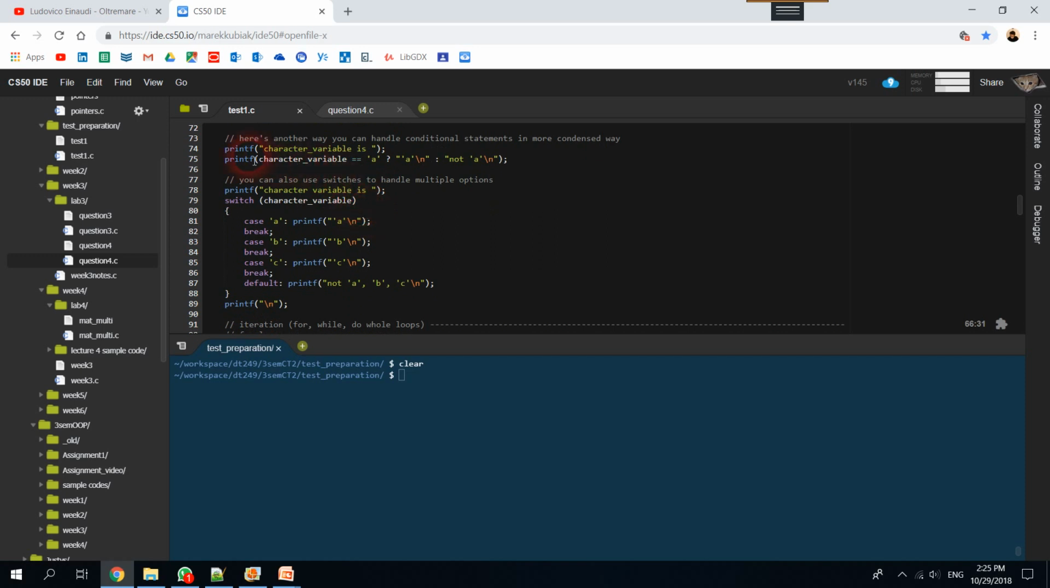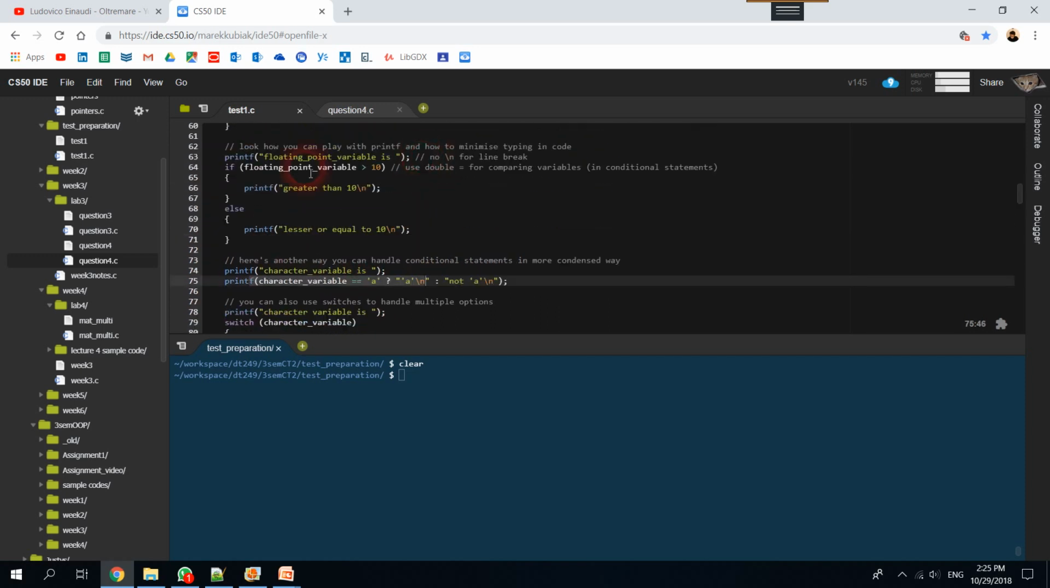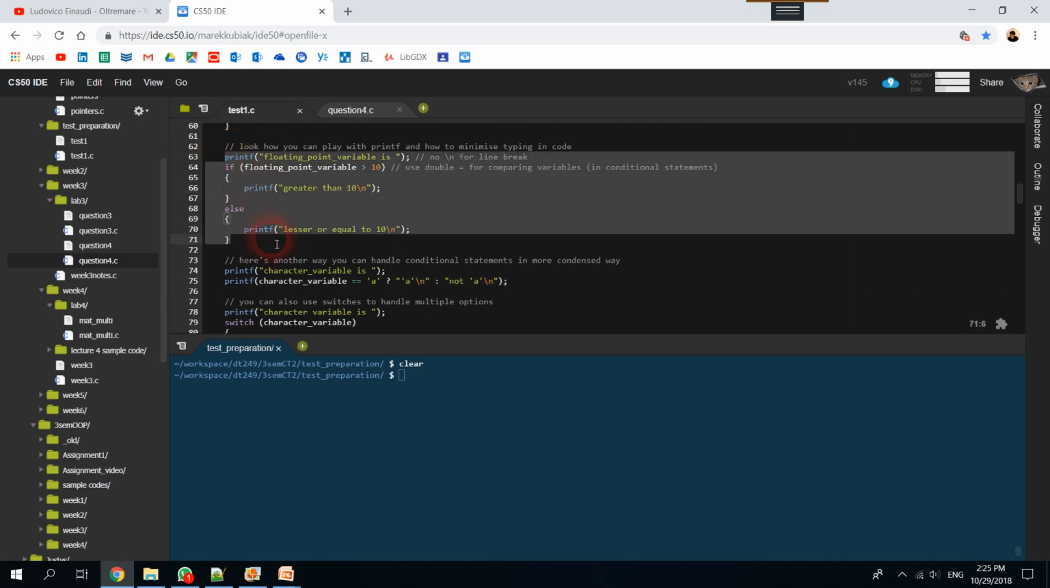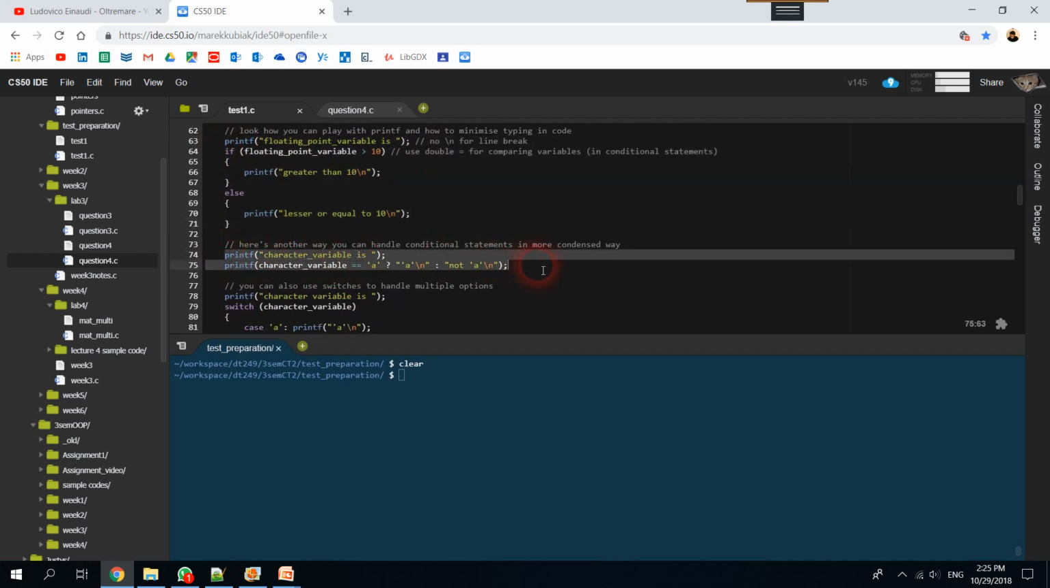In here we have this funny one-liner, and basically that whole thing can be encapsulated in here. So basically what it does is it checks if that's true: character variable, is it equal to A? If yes, print A. If not, print not A. So this function here will return something to print. It either returns this, or if the statement is false, then it returns this.